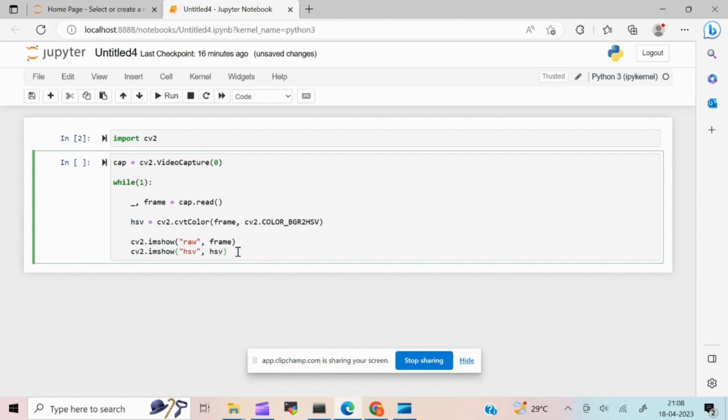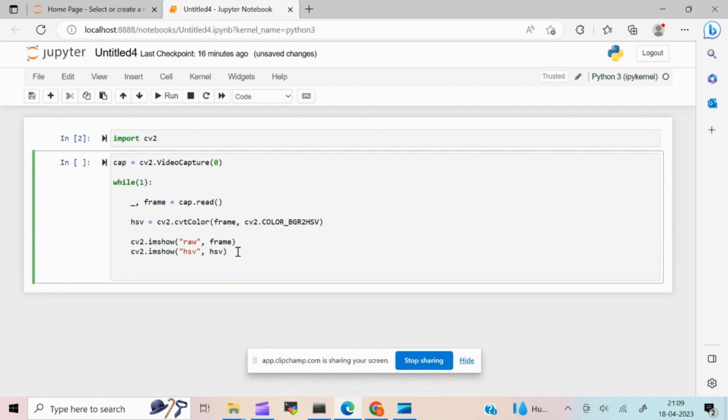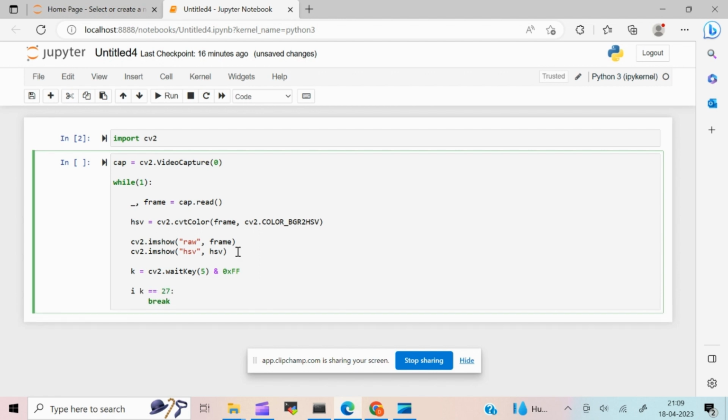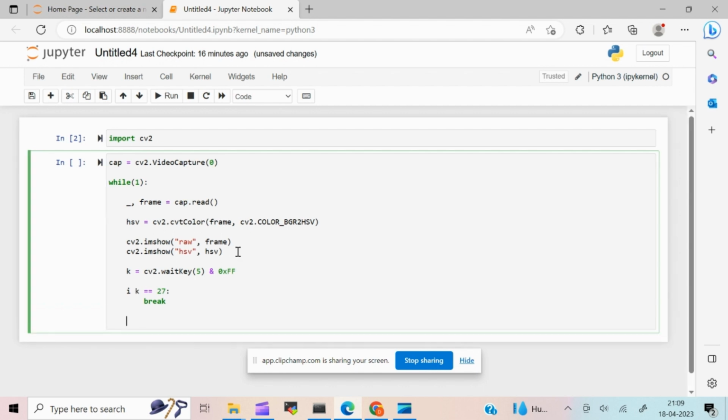Then I need to terminate this loop at one point. So I'm going to wait for the input key with cv2.waitKey. Whenever I press escape, I need to come out of the loop. So let me type the same. If k equal to 27, which represents the escape key, I'm going to break. Not only break, I need to destroy the windows. So for that I need to do cv2.destroyAllWindows. It's going to destroy all my windows. I think it should be windows over there.